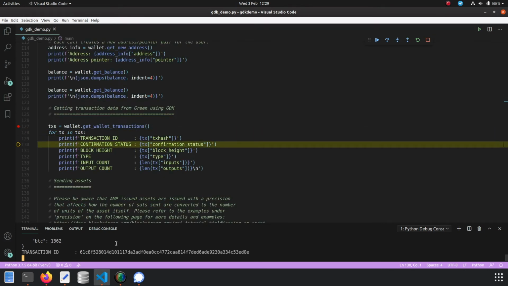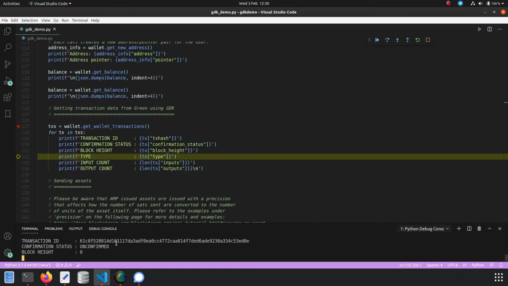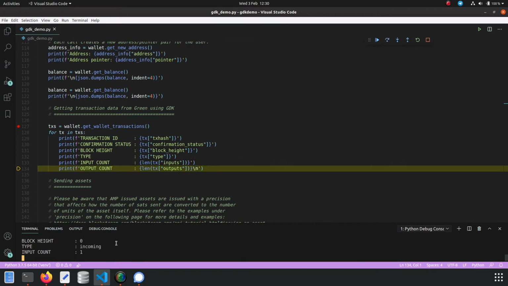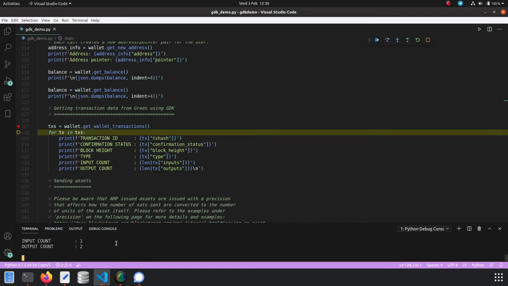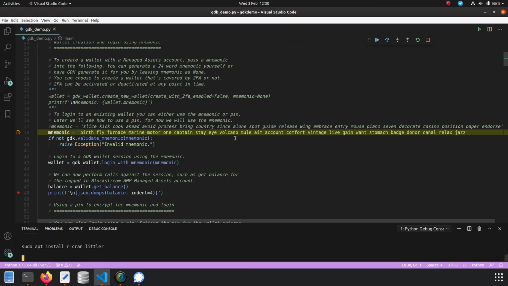I'll return out of this, and then transaction hash, confirmation status is unconfirmed. Block height, there is no block height at the moment. Type, it's an incoming, and it's got one input and two outputs. One will be change. So I'll stop that. I'll wait till it's confirmed on my phone.